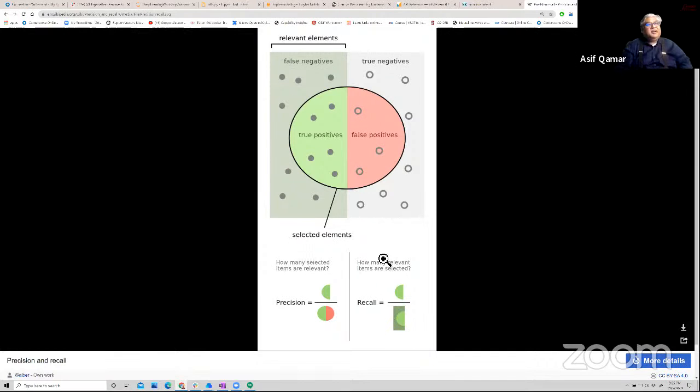Keep this picture in your mind, guys. It's a very simple picture and it will help you. And it's really nice that of all the books that I have seen, I found this Wikipedia picture to be the simplest and nicest.